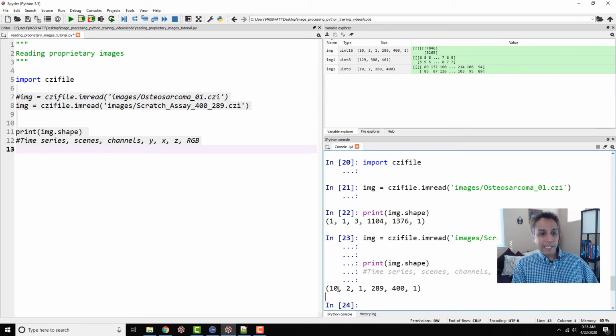So here you have 10 timestamps and 2 channels. I mean, 2 series. Sometimes these channels, I guess I missed the scenes and channels here, and then 1 scene, and your image is 400 by 289, and RGB is just 1. There is no red, green, and blue. It's just grayscale. Okay, so that's how you can read proprietary images.